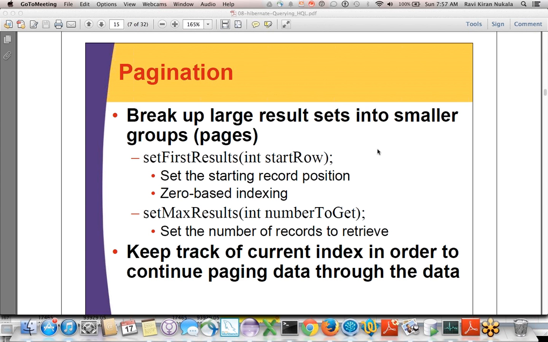Set first results as the start row. In the query interface, there is a set first results and set max results. So on page one, when you are showing it, you need not fetch the entire 1,000 records, right? All you need to do is select star from employee object where row ID is 0 and row ID less than 20. You need not fetch everything, because you're on page one and you know how many pages you have.